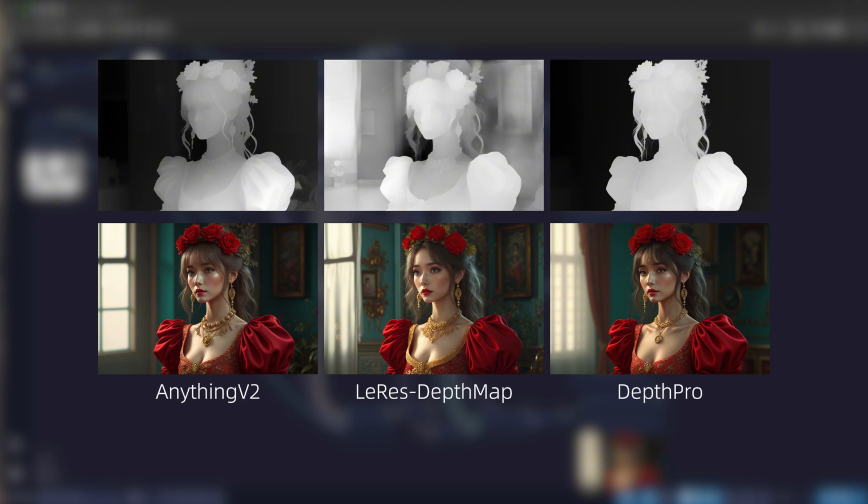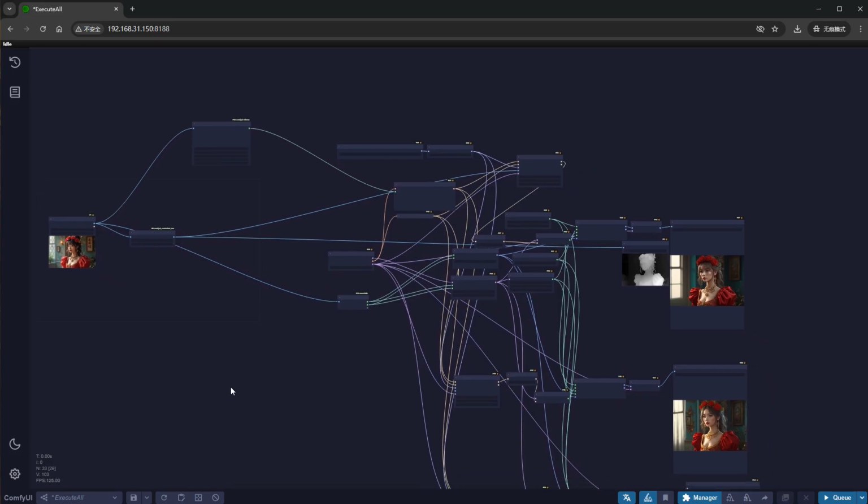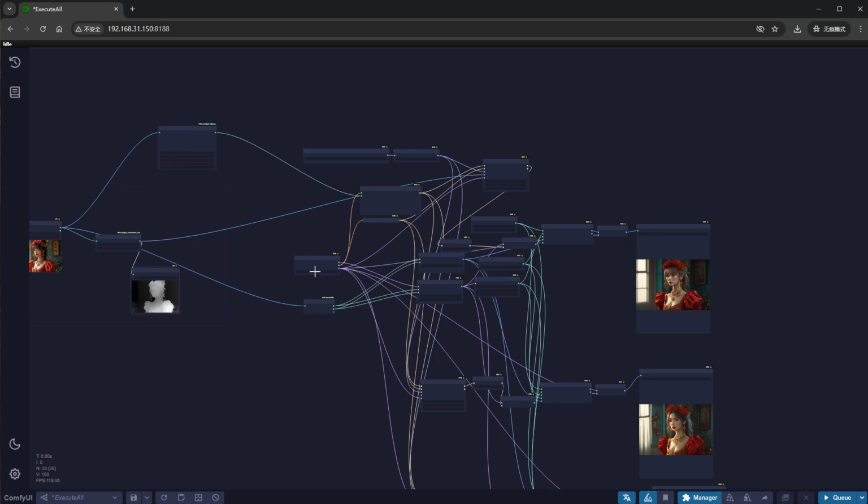The choice of preprocessor significantly affects the final output. I still think the Depth Anything v2 preprocessor gives the best result. What do you think? Delete the other preprocessors we won't be using. For the rest of the demo, I'll stick to using Depth Anything v2.